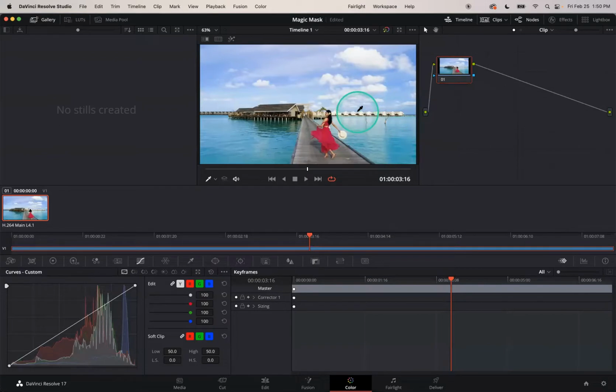All right, so what is this Magic Mask? Again, only available in Studio. It uses the neural engine in Resolve to automatically create masks for either an entire person or specific features like the arms, the face, the legs. Now you need Studio, it's done here in the color page, but essentially it gives you automatic tracking.